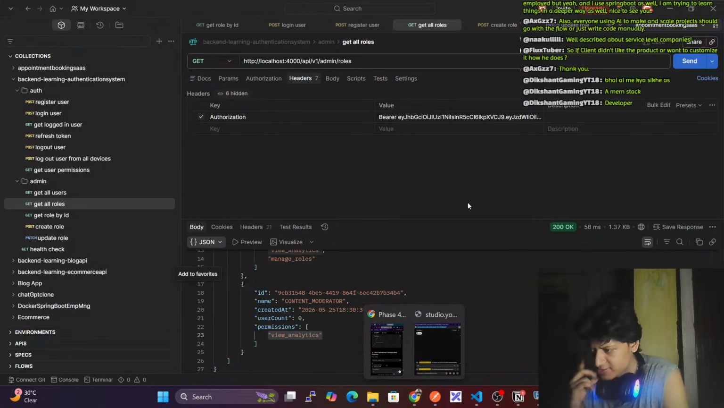AX, thank you, welcome AX. Dikshant Gaming, what should a full-stack developer learn in AI? Learn how to integrate LLMs like AI APIs into your application. First try to build an AI wrapper kind of application, like maybe an email writer or something like that. Then try to eventually start building AI agents.